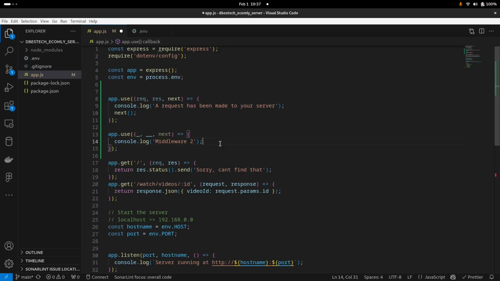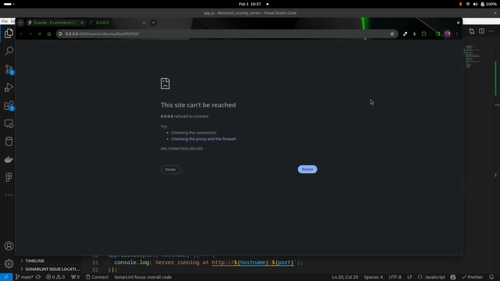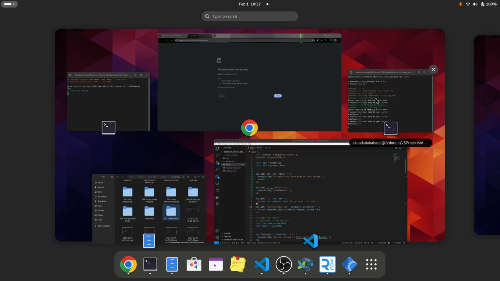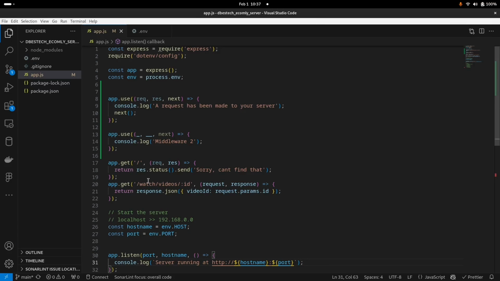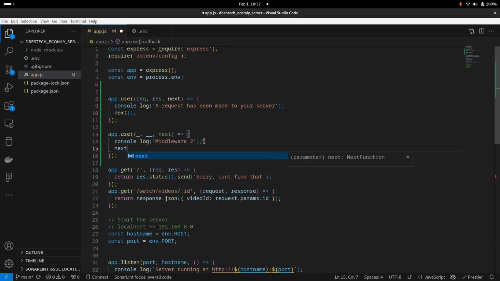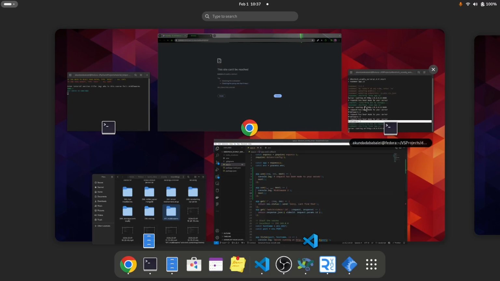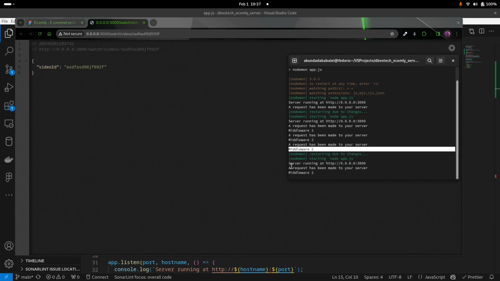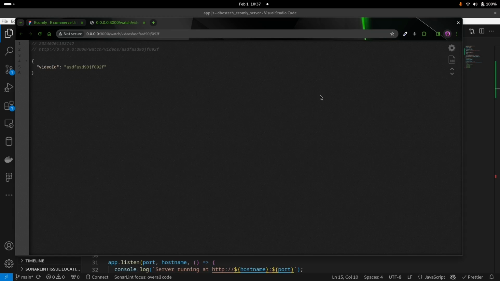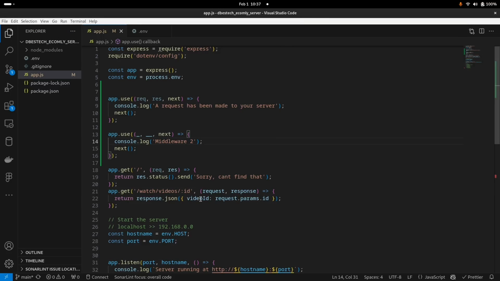So when I actually comment that out and save it, it will actually come to middleware 2, but it will never move on to this. So let's see that in action as well. So let me retry. You will see that a request has been made to your server and middleware 2 was called, but then it never moves on here. So that means I also have to call next on middleware 2. So when I actually do this, you will see that it will work. So it goes to middleware 1, it goes to middleware 2, and then finally it gives me the JSON response.